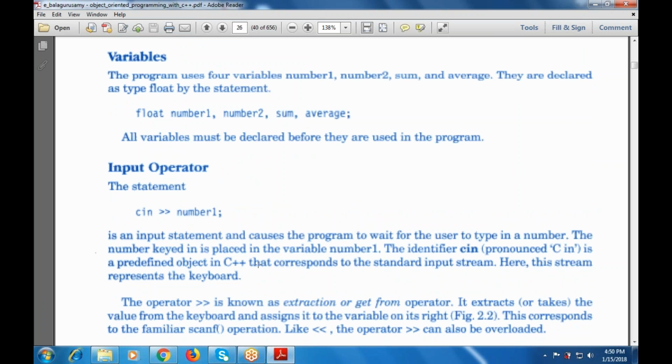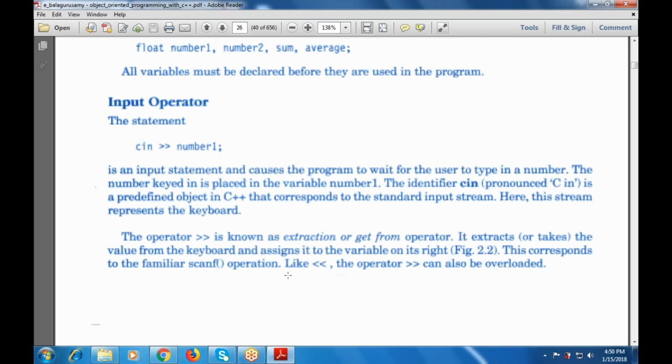Yeah, the input operator is also known as the extraction or the get from operator. This operator is used with the double right angle bracket, that is an input statement, and it causes the program to wait for the user to type in a number. Whatever number is typed is placed in the variable number. And the identifier cin is a predefined object in C++ that corresponds to the standard input stream, that is, the stream that represents a keyboard.